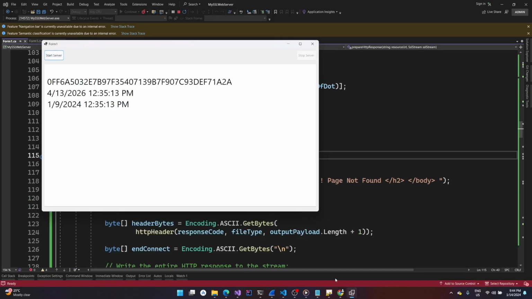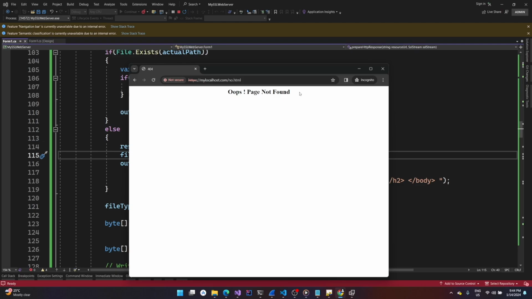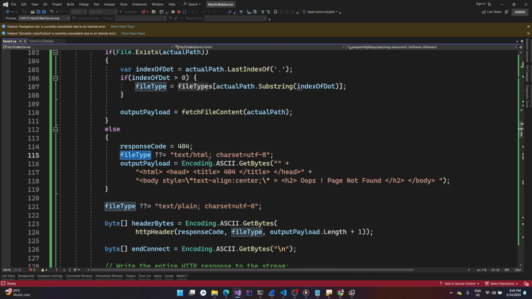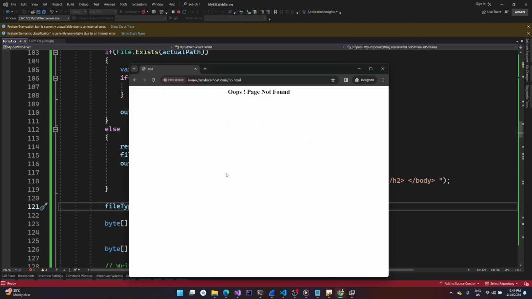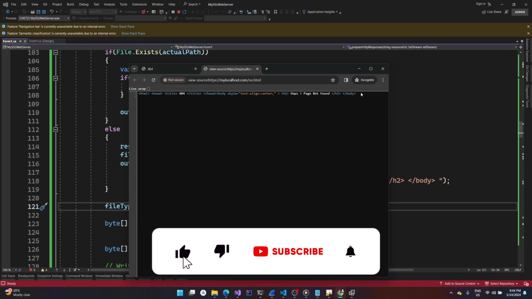We will start the server. We'll go to the browser and refresh it. Now you can see, oops, not found, because the file type was not set in this case, and it was by default set to text/plain. That is the reason we were getting this as the no page found. Now if you go to the view source, you will see the exact content that we were printing.